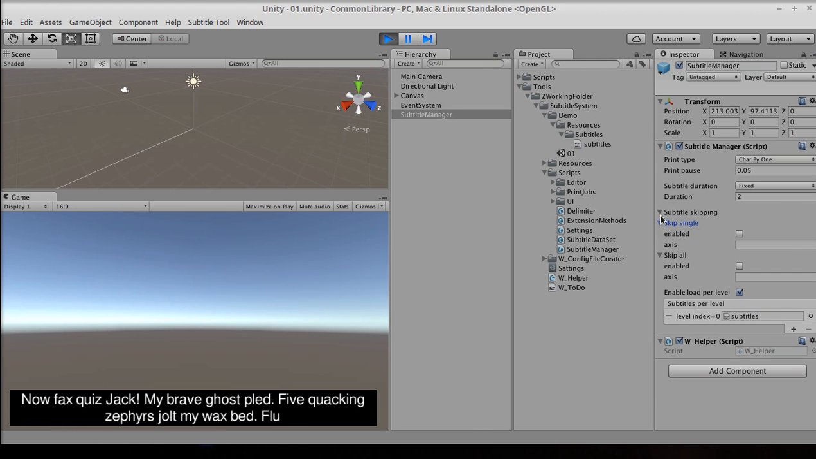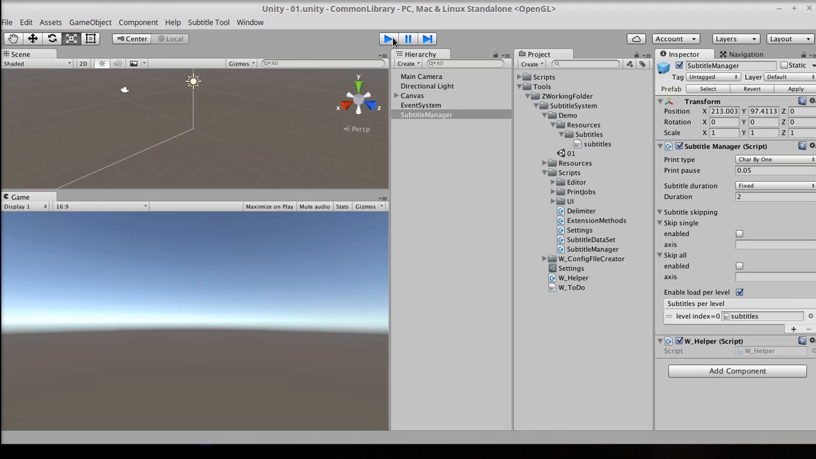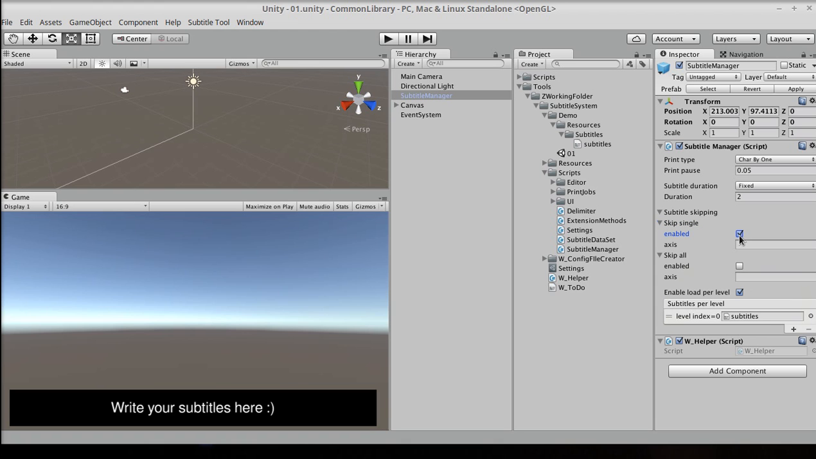We have skipping here too, and subtitle duration, which is here fixed. We can fix it at 2 seconds, and we can make it variable, which is that. This last one was too long, so it is shown longer than others. If we want, for example, to have skip single and make the access be jump, which is space by default in this engine that we use. And yeah, this is the file.